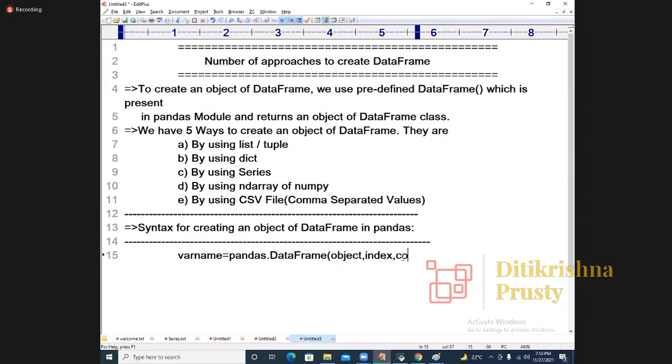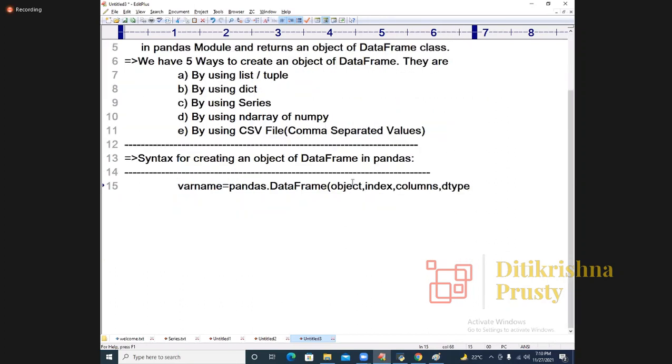Next, you will get columns. C-O-L-U-M-N-S, columns, comma, dtype. Variable name is equal to pandas dot DataFrame of object comma index comma columns comma dtype. I hope you are understanding this syntax.